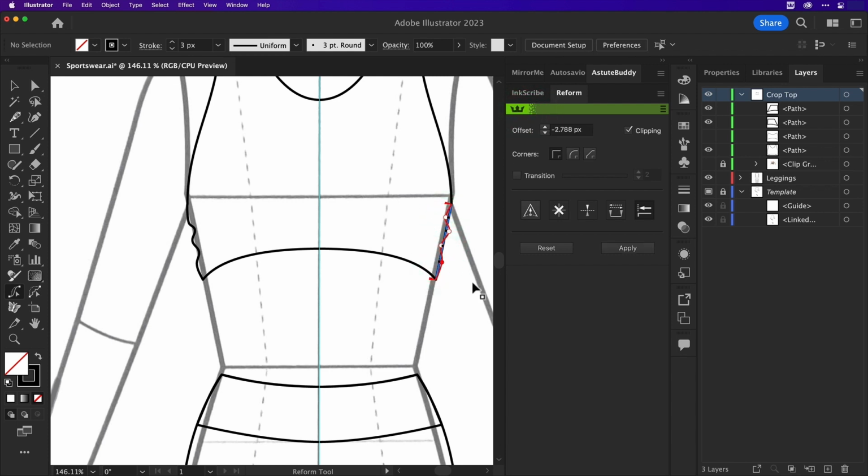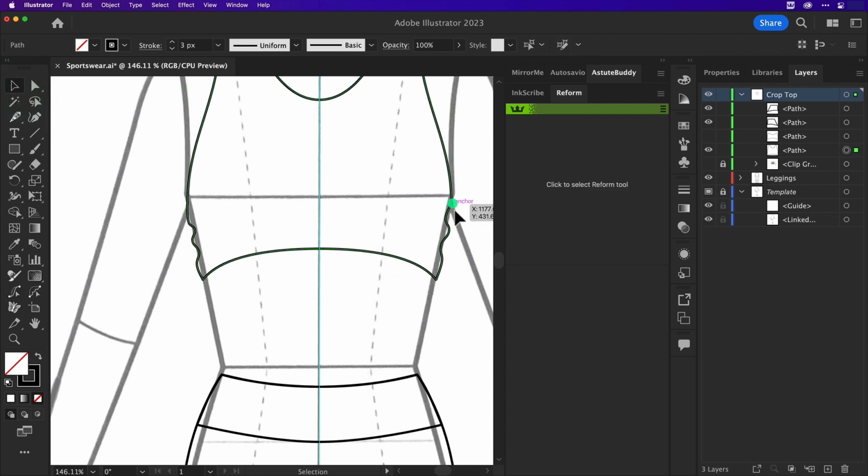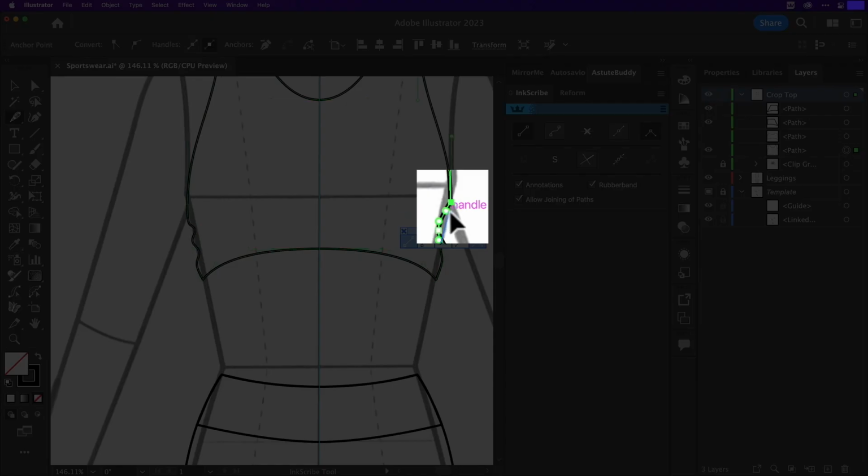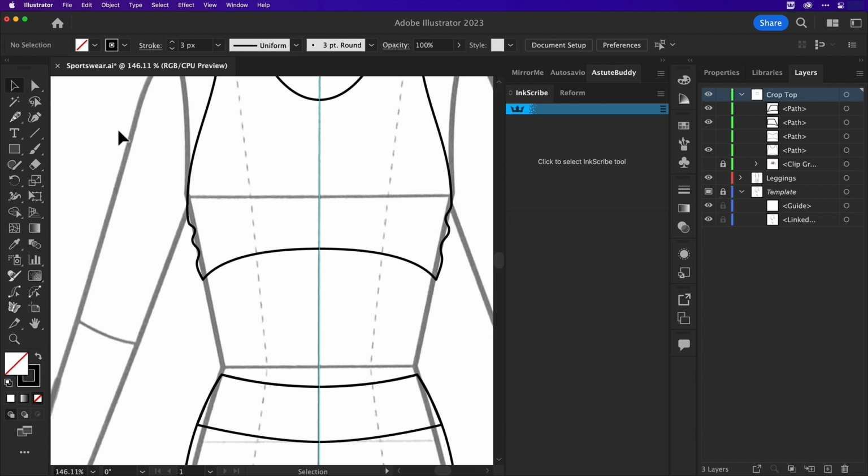Now I'm just going to add some movement to the other side of my top. I'm just going to make a few adjustments to one point, and rather than using the direct select, I'm going to go back into Inkscribe, and grabbing the ghost handle I can swing that around, and I'm not sure if you can see, but a small red S appears to now show me that it's become a smooth point, which is very handy.